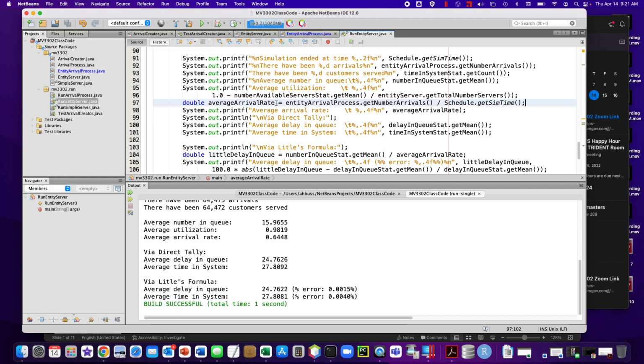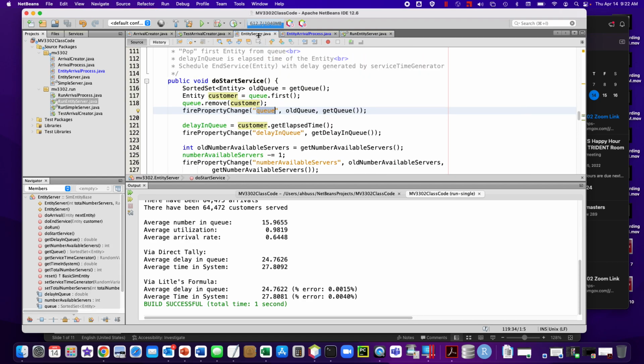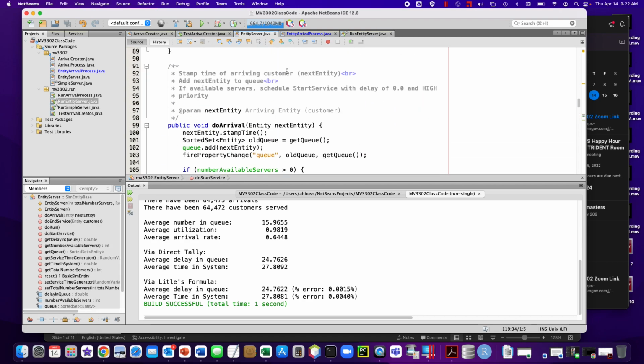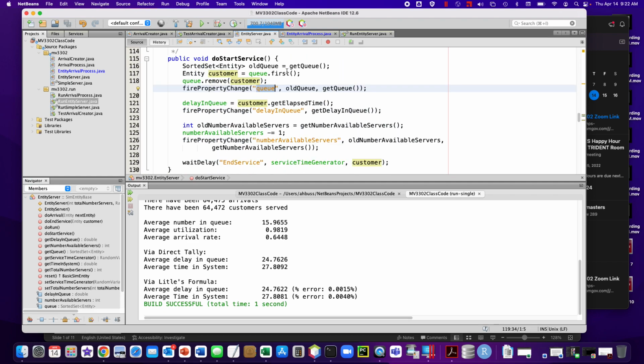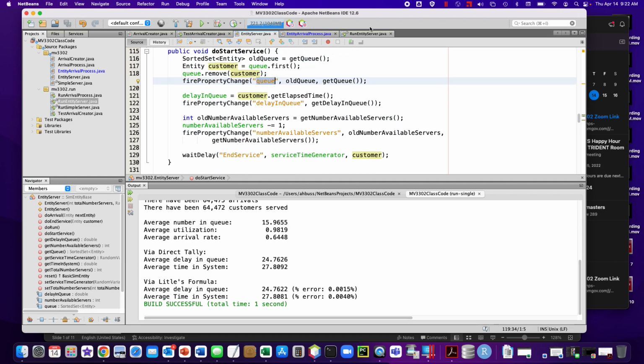To compute the arrival rate, just as you did in the assignment, it would be the number of arrivals divided by the time. So how do we get the time? Well, the schedule class, the event list, has something called sim time, and it has a getter. We say get the sim time. Now, how can we count the number of arrivals? You may or may not have noticed that the entity server did not have a state that counted the number of service completions, for example.